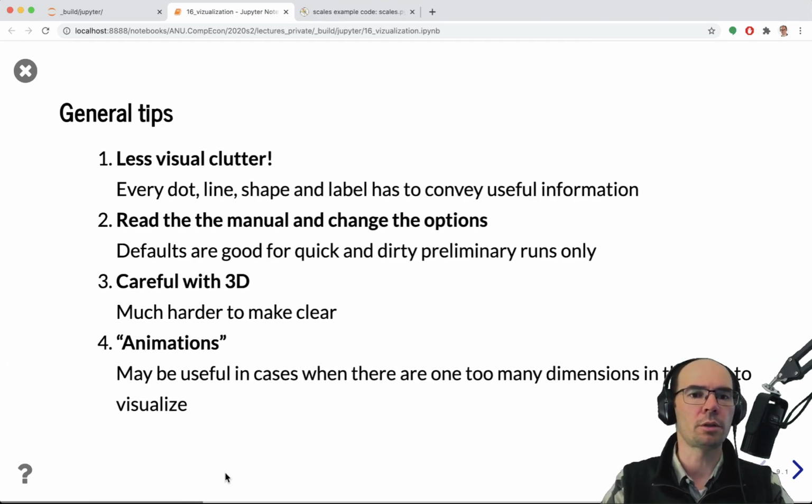So here are the general tips. Less visual clutter. The information that you show should consist of elements such that every element has some meaning to its existence. And we'll see what I mean in a second.